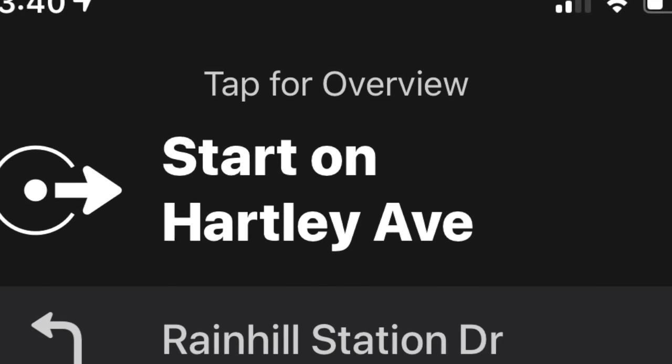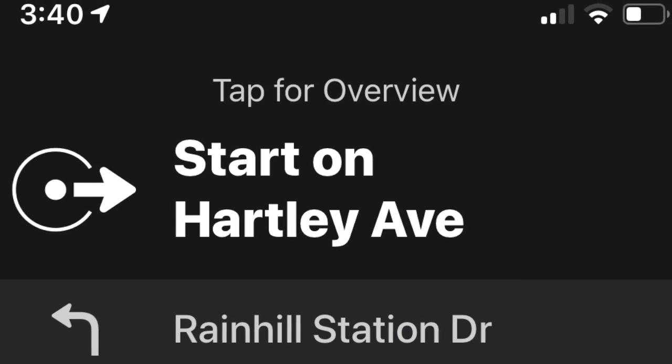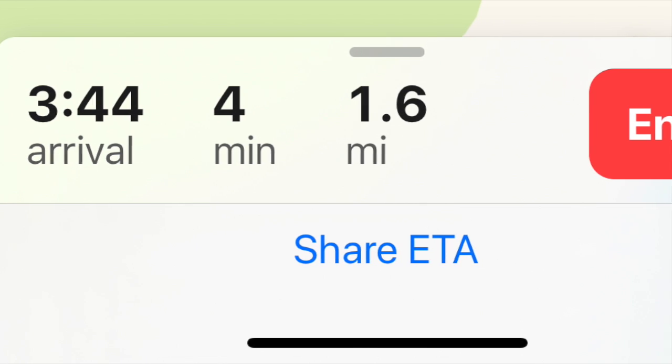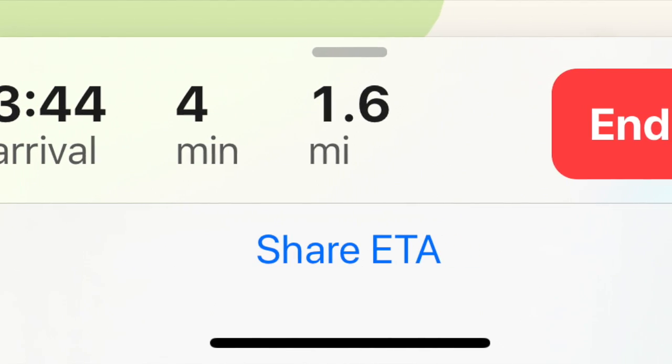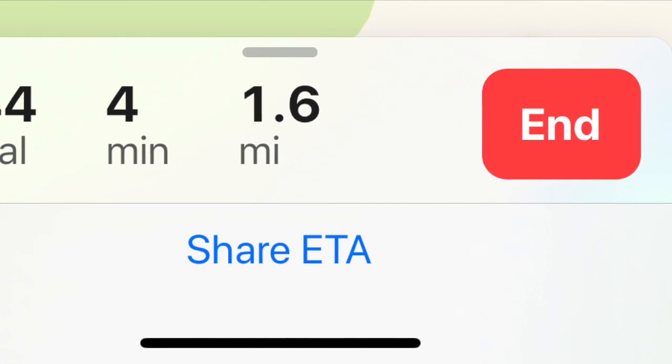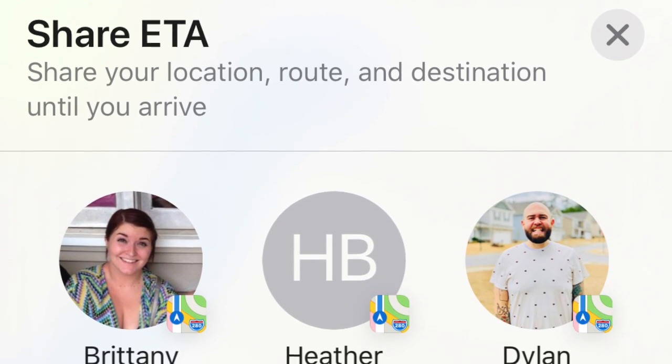At the top of the page, there are printed directions, and it could have the next direction to come if it's a short distance away from where you're starting. Across the bottom, you'll have your arrival time, how long it takes to get there, and the mileage. There's also an option to end the navigation if you need to. Another option you'll see here is Share ETA.